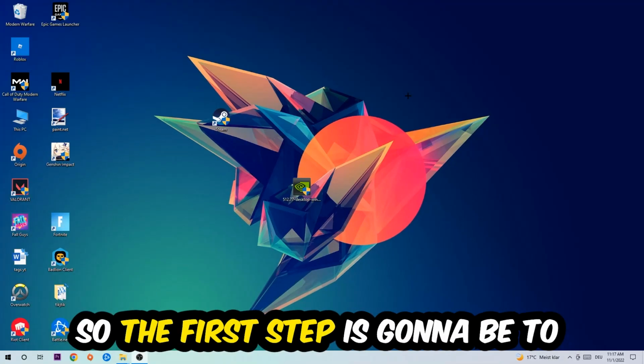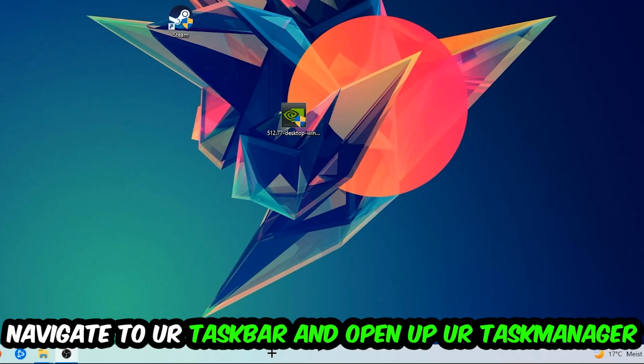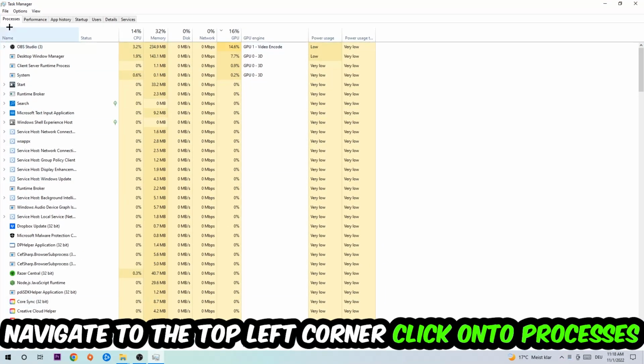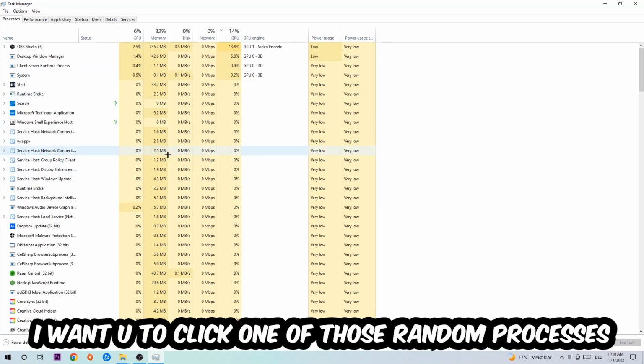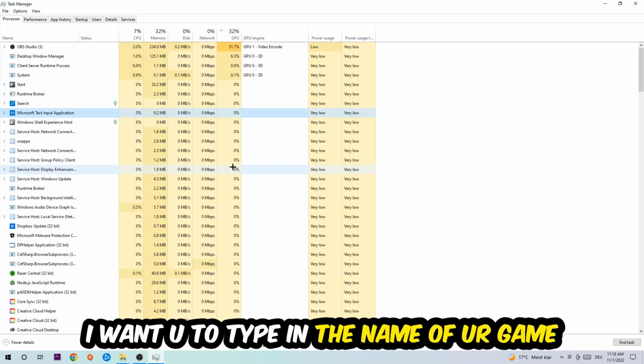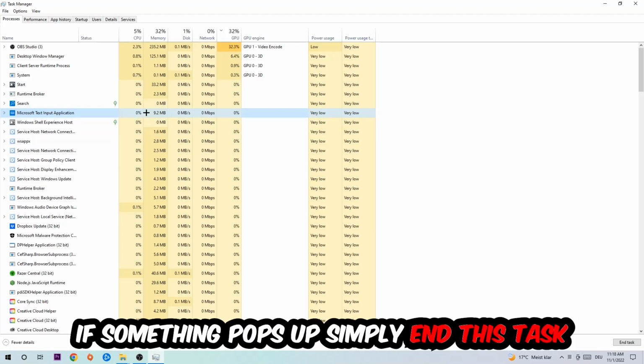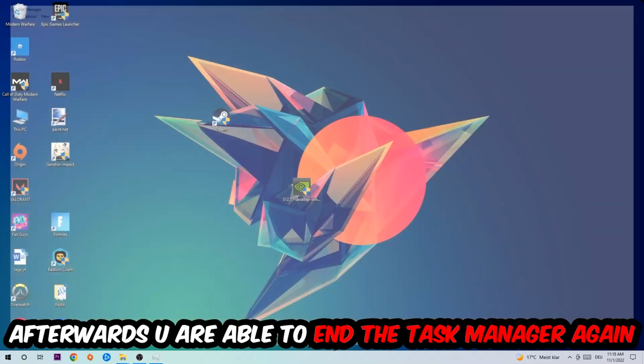So the first step I would recommend for everybody is to navigate to your taskbar. Right click your taskbar and open up your task manager. Navigate to the top left corner and click on Processes. Once you click Processes, click one of those random processes, doesn't really matter which one. Once you've clicked it, type in the name of your game. If nothing pops up, it's good for you. If something pops up, simply right click and end the task. Afterwards, you can close the task manager again.